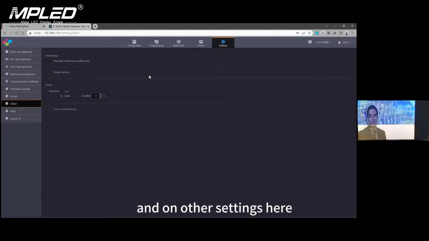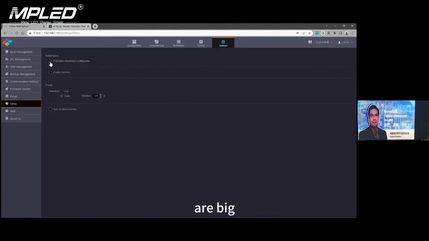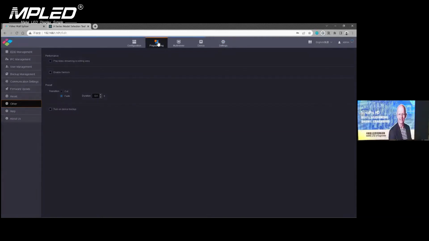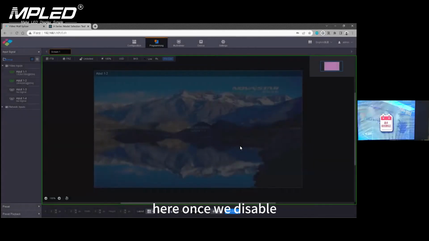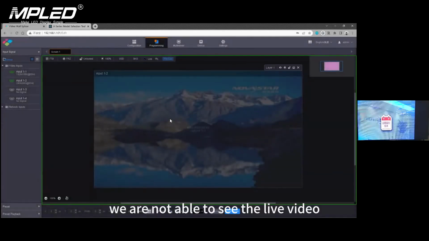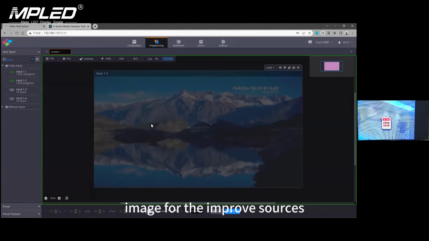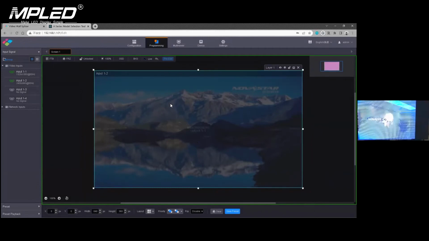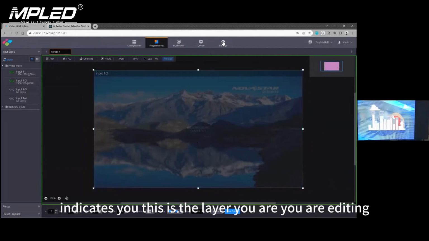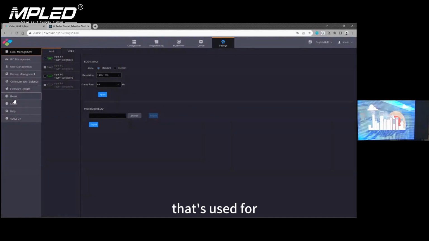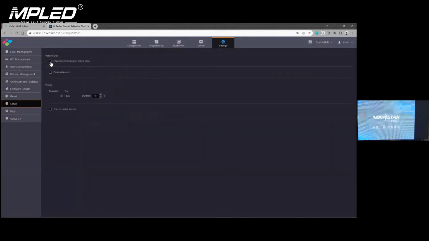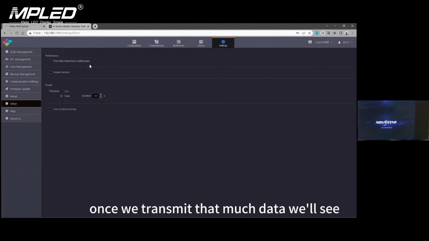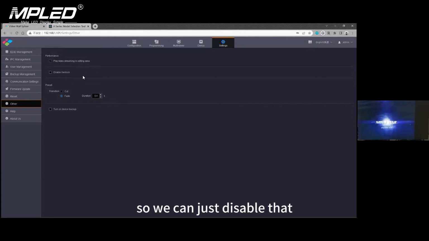And on the other settings here, the first one is play video streaming and editing, which means that once we disable it, we are not able to see the live video image for the input sources. We only see a window with a rectangle indicating the layer you're editing. That's used for some network environments that are not good. Once we transmit that much data, it's not stable, so we can just disable that.